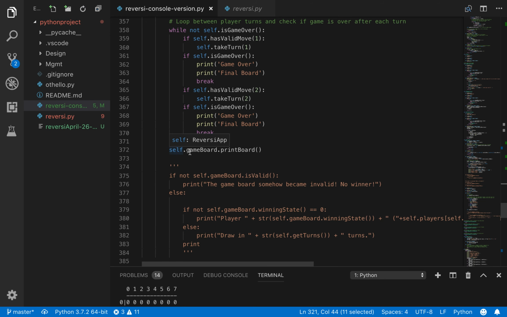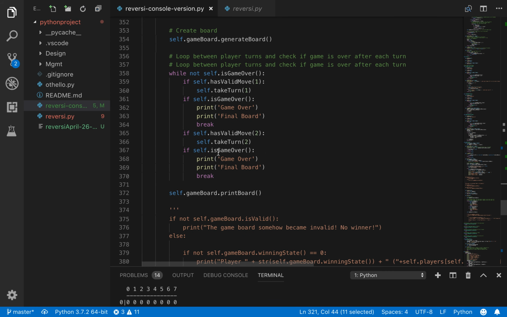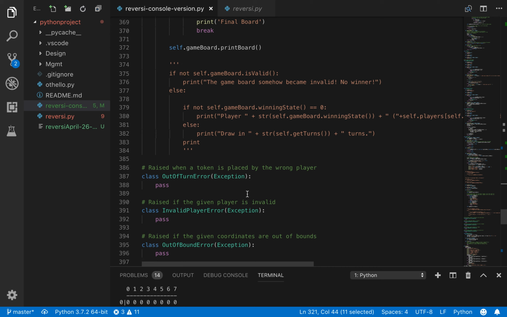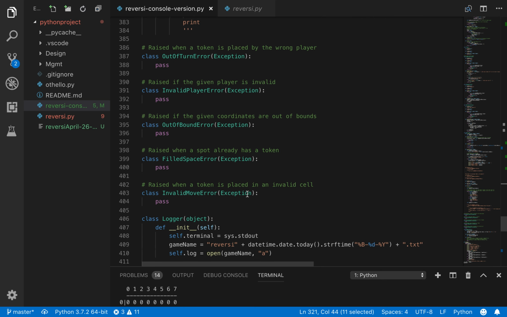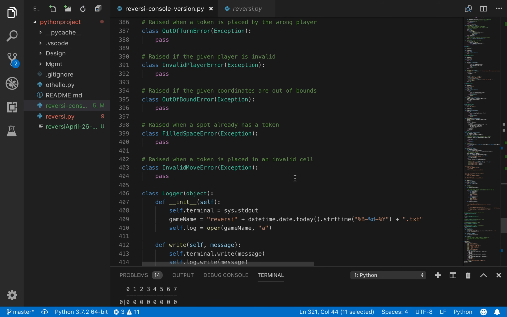After each move, the board is printed. But once the game is over, we want the board to print again, so once this while loop exits, we print the final game board. And then here are the classes for exceptions that I made. We have out of turn, invalid player, out of bounds, filled space, so somebody already played in that spot, and invalid move, it's not a valid cell.